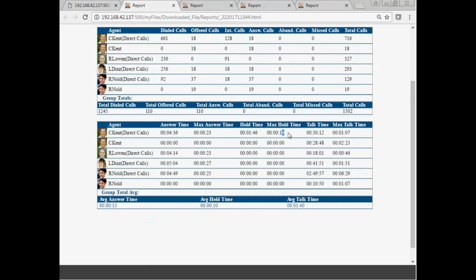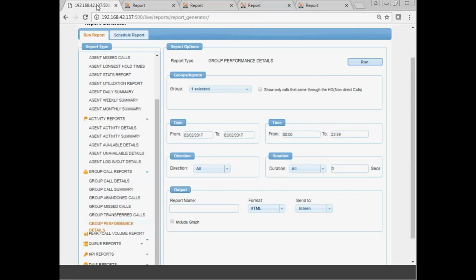The max hold time of 16 seconds. All right, what's the max talk time and so on. So again, very useful in measuring performance of each one of the agents within the group, right? Also, if you have an SLA and you want just some totals, you can quickly see the average hold time of the group was 10 seconds and the average talk time of 1 minute and 40 seconds. So that's an example of a group performance report.